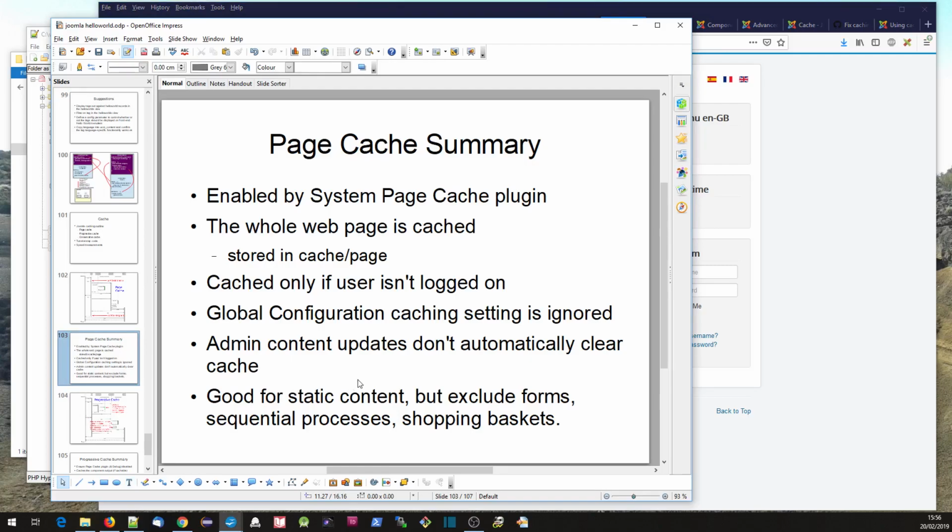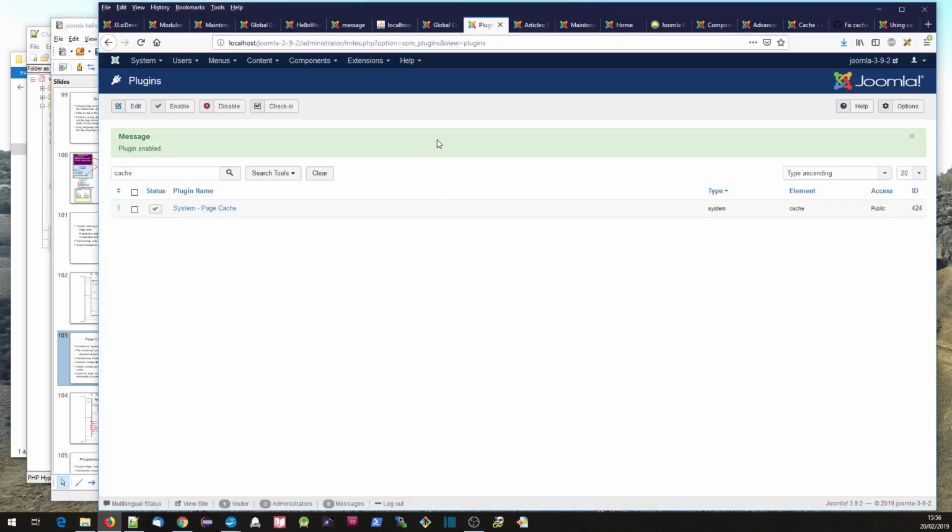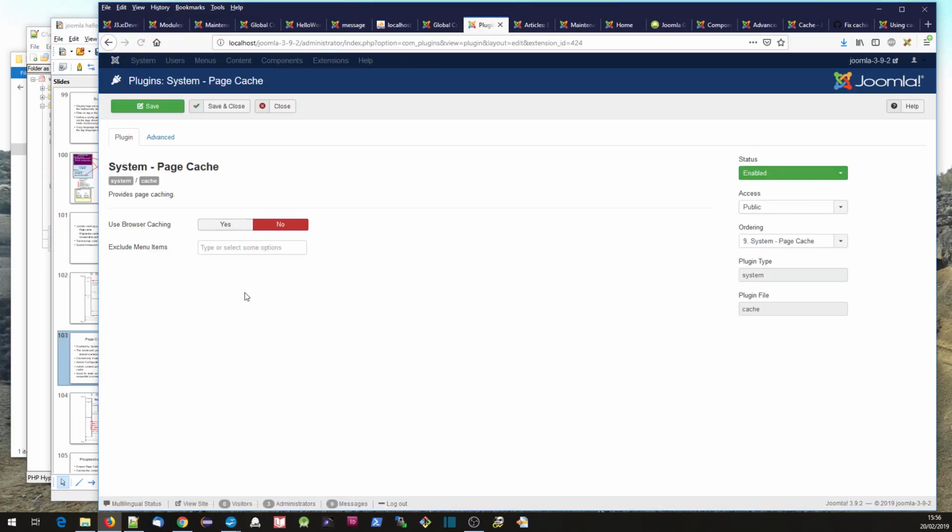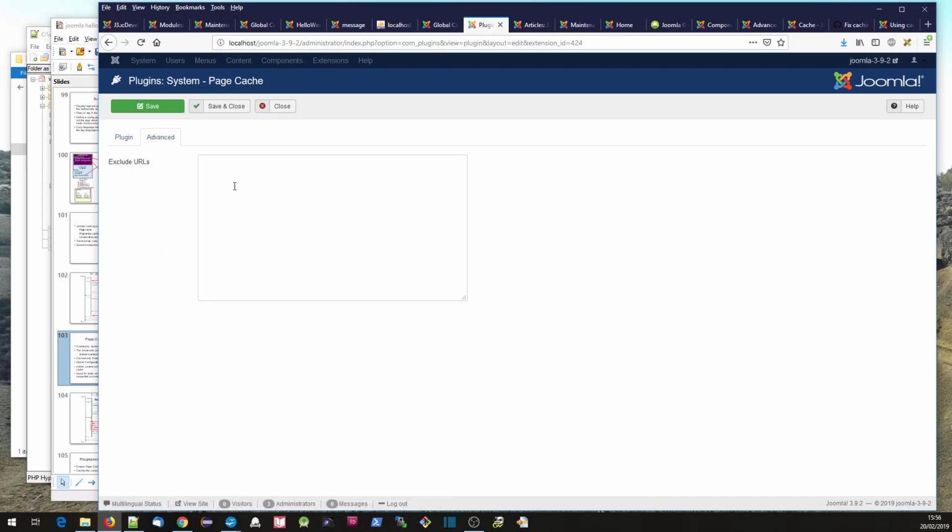So generally speaking, page cache is going to be really good if there's static content in your website. But if there are forms or sequential processes, we go A to B to C on separate web pages, that won't work because it will keep refreshing the same page from cache, or shopping baskets won't work. So in those cases, what you want to do is go into the system plugin and actually set the exclude specific menu items, or if you go into the advanced, you can exclude URLs, and you can use regular expressions in these as well.